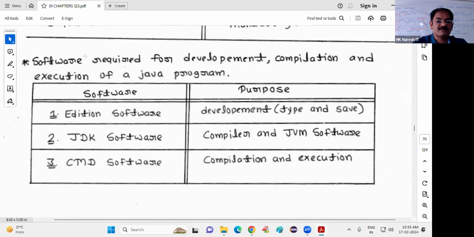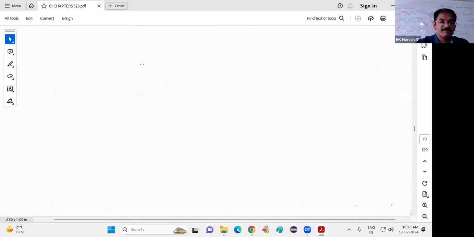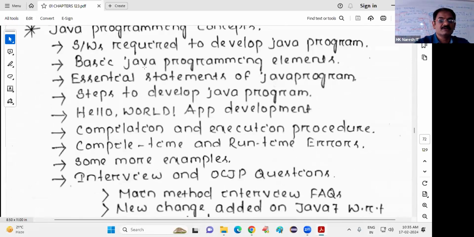Look at the software required for developing a Java program. Part number 6, program development. Okay, part number 6. Then go down. Finally, we reach the end of the material. Java programming concepts. Software required. Basic programming. Essential statements. Steps to develop.